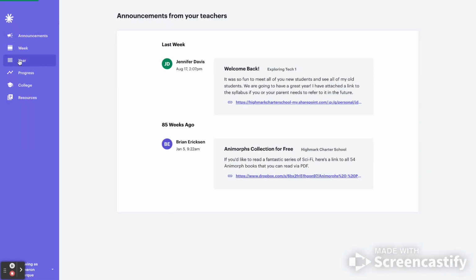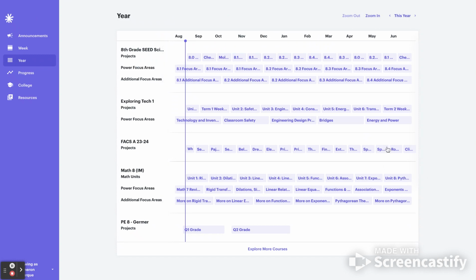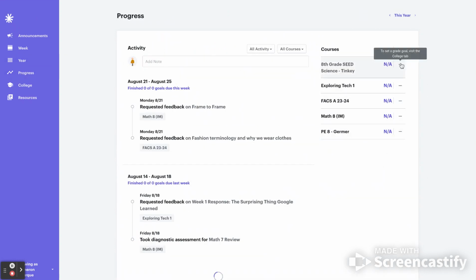If you go to their year view page, it will show all of their courses, and then the progress tab is where you would see their grades if they had any to be put in here. I love that you can also see activity. So if a student tells you that they turned something in and they're just waiting on the teacher to grade it, you can actually check that here, because you can see they requested feedback. It would also say if they submitted a final product, etc., or received feedback on something.